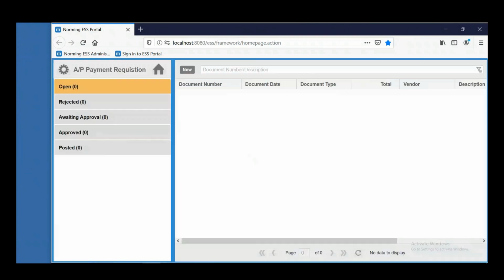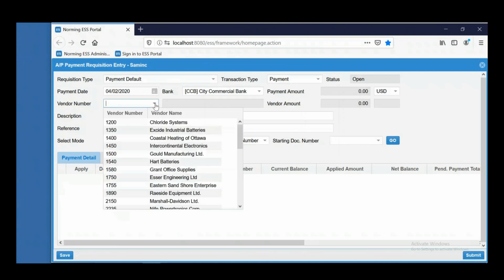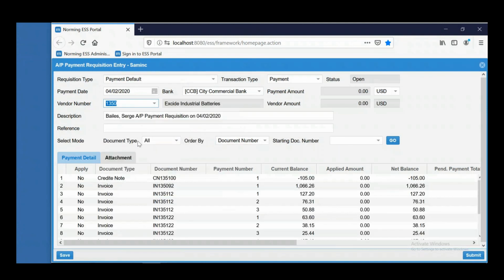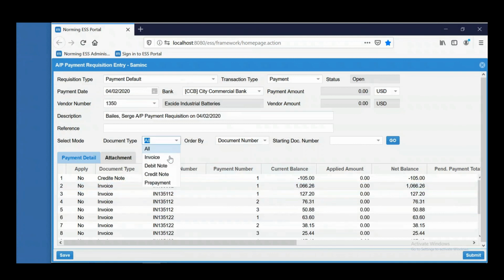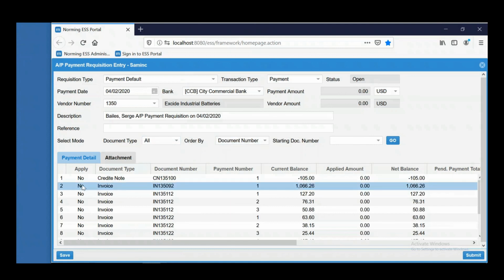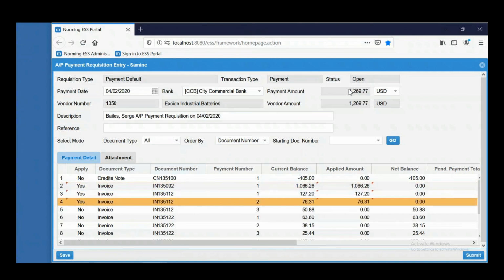The AP payment, and this will be the last thing I'll be looking at. The screen is very simple to understand. We pick our vendors. I'll pick Excite Batteries. Here are all of their documents. Here are all the current balances. What do we want to see? Invoices, debit, credit notes, prepayments, order by. Sure, we can specify a starting document number. We can go through and apply. Yeah, we'll apply this invoice, and this invoice. We're flagging that it's going to be $1,000 for payment.